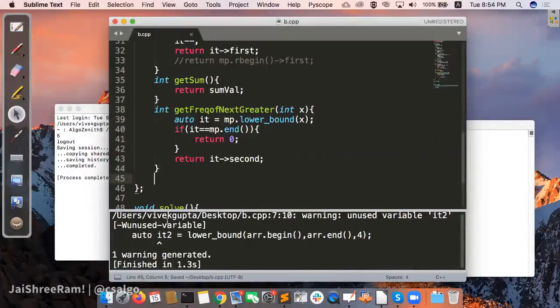Okay, but in a map, values will be stored in increasing order sequentially, right? Yes. So we want to find the frequency of the next greater value of x. So this lower bound will work to find the element greater than x and its particular frequency, right? So that's what we want, the frequency of the next greater element.